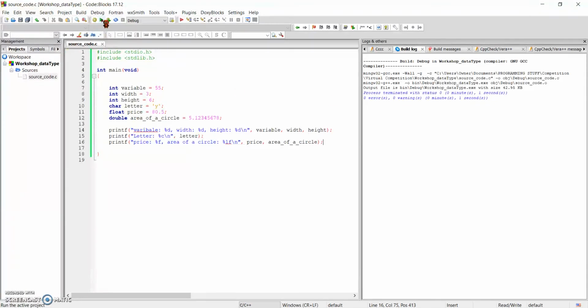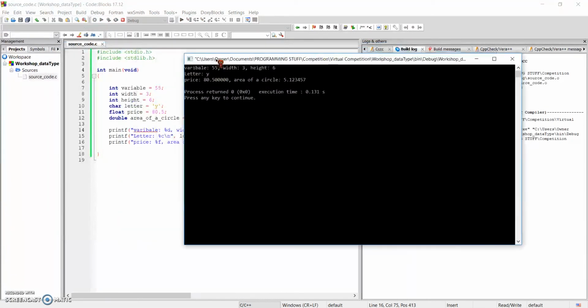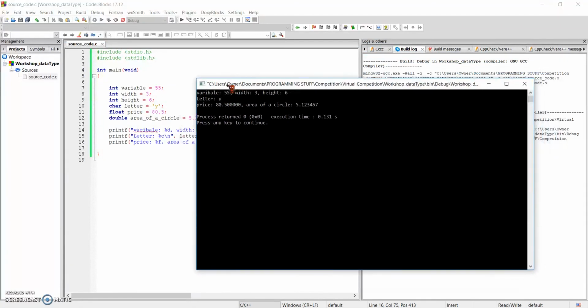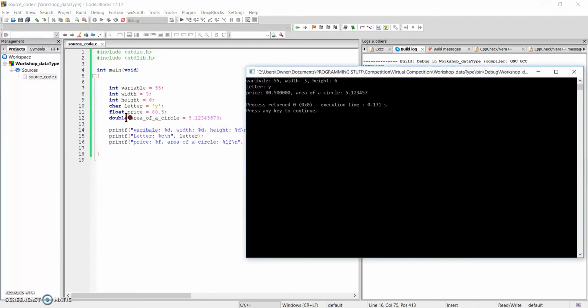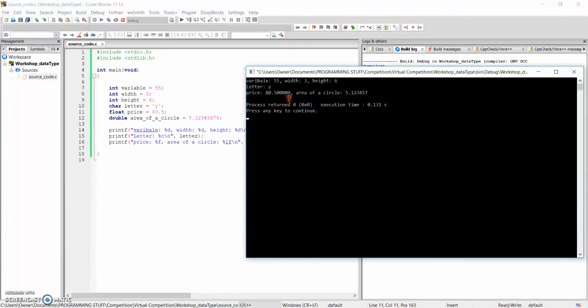It does. And it returns in the compiler, we've got variable, which we had as 55. You can see that right here. And then we've got our width of 3, our height of 6, and then our letter Y. And right here, you've got float. You've got this price here. You can see how it's printing out 6 decimal places, as well as the area of the circle. It's only printing out 6.